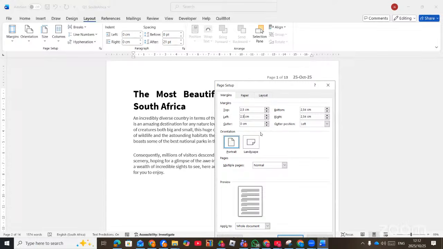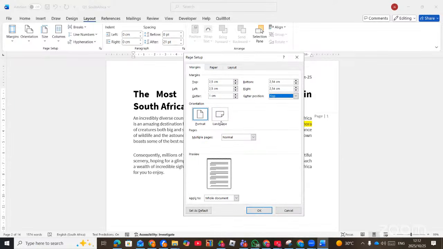Then this is the gutter margin. If they want you to change the gutter margin to 1 centimeter, you change the gutter margin, and then the gutter position. They can ask you to change the gutter position. Let's say the gutter position to top. So that's how we change the margins.